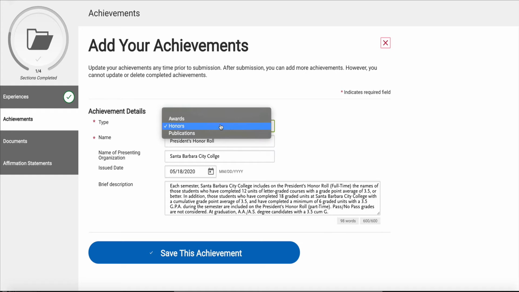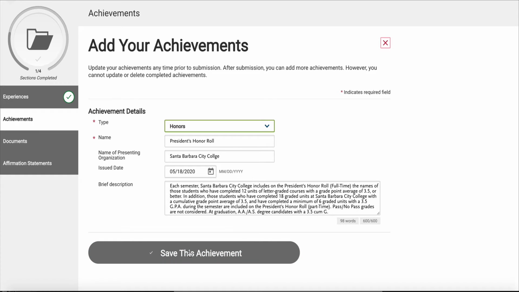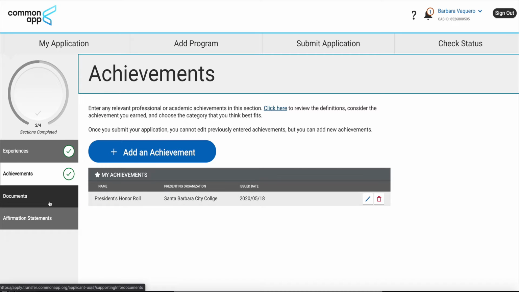I'm going to say that I received an honor, and my honor was to be a part of the President's Honor Roll at Santa Barbara City College in May 18, 2020. I gave a brief description of what that means, and when ready, you click on Save this achievement. Put in as many achievements as apply to you. When ready, we can move on to documents.